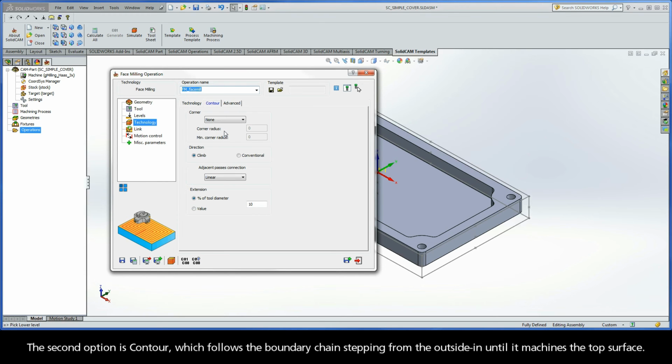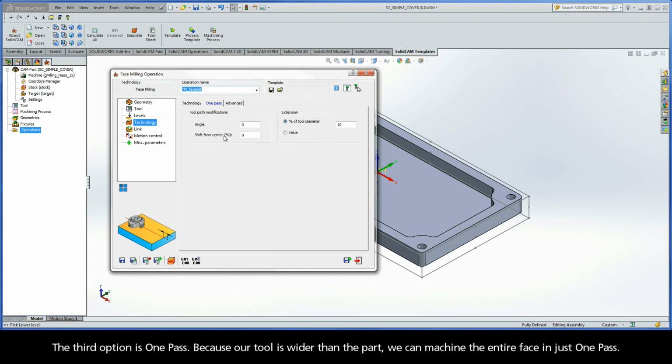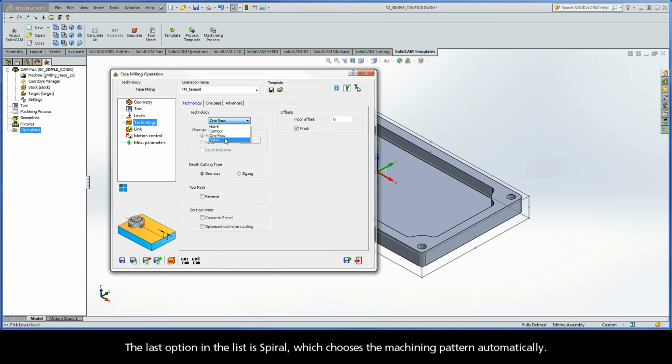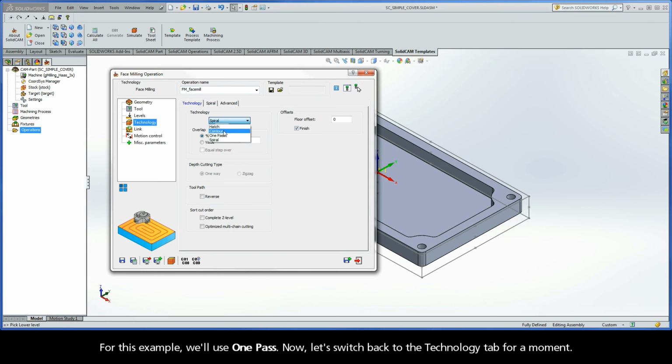The second option is contour, which follows the boundary chain, stepping from the outside in until it machines the top surface. The third option is one pass. Because our tool is wider than the part, we can machine the entire face in just one pass. The last option in the list is spiral, which chooses the machining pattern automatically. For this example, we'll use one pass.